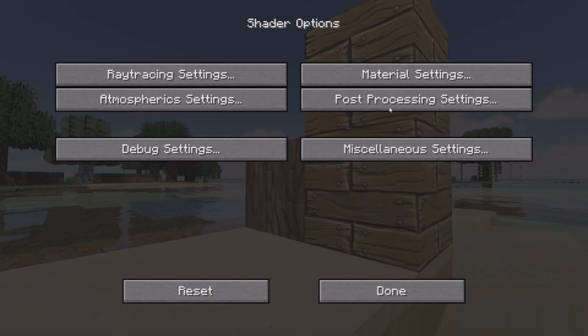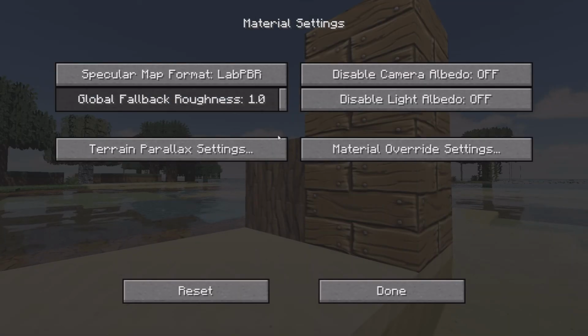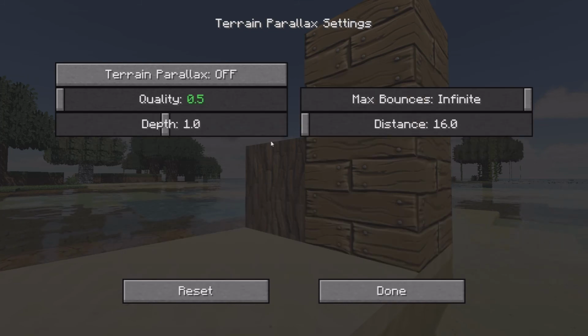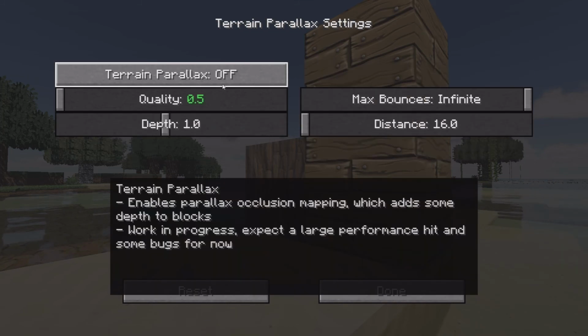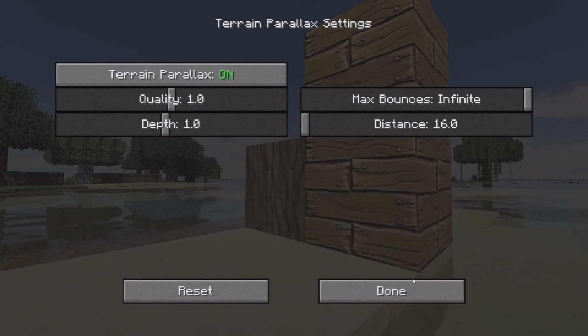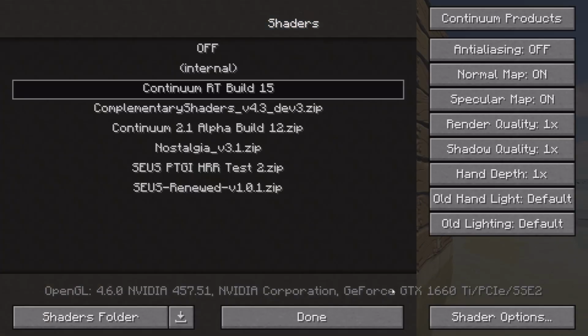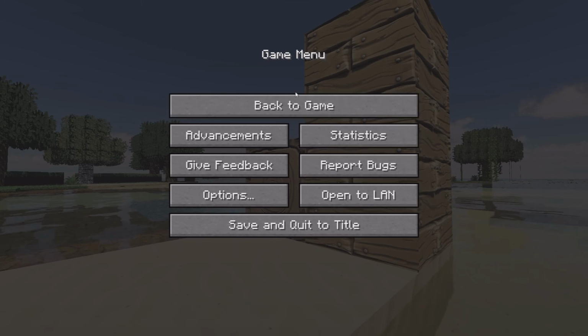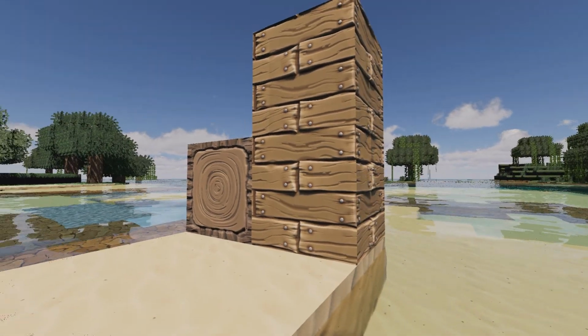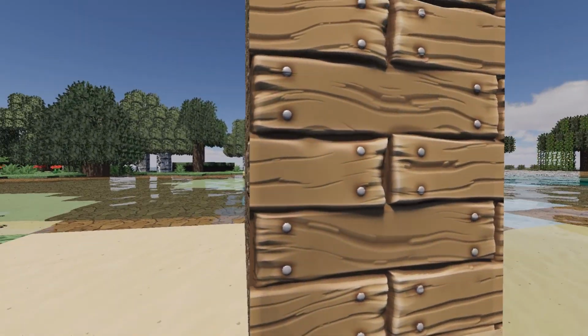Let's see if we have POM. Yeah, and I did send these a little down, mainly because I'm not using it. Parallax occlusion mapping on the scope, baby. Let's check this out. Oh wow, this is insane. Oh wow, yeah. Oh yeah!